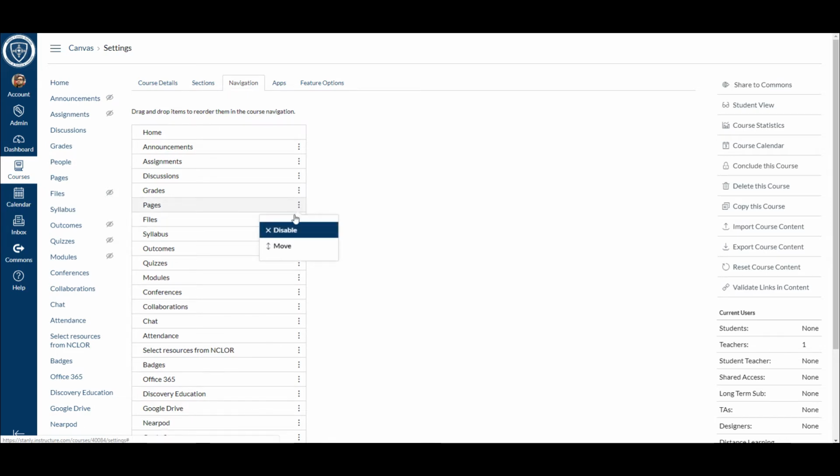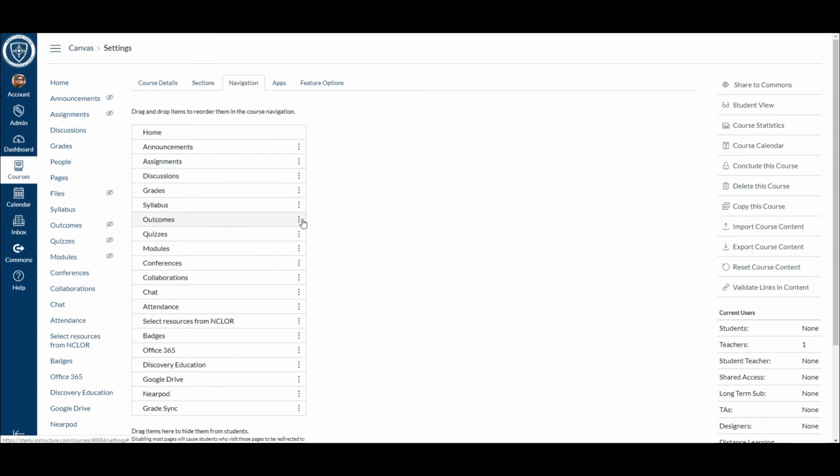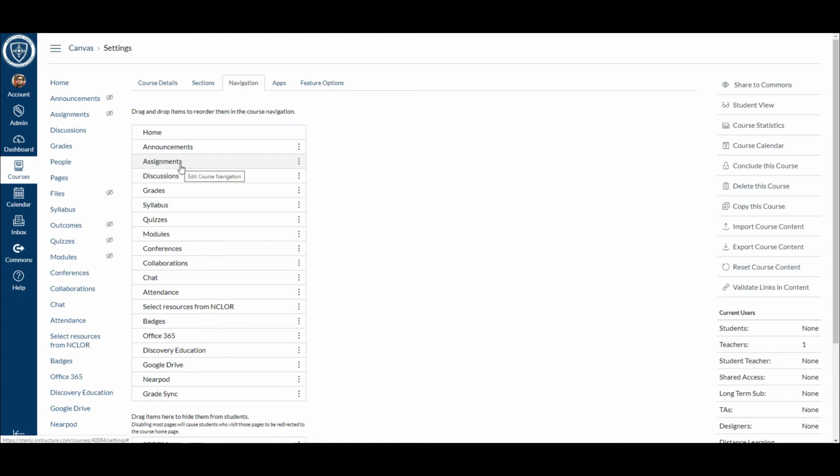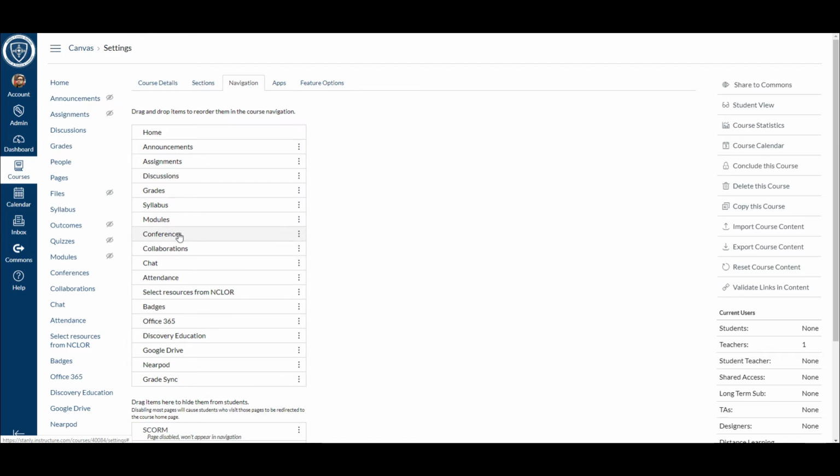They won't need access to pages unless I have something that I need them to get to on a page. So I'm going to disable that. I'm going to leave the syllabus up there, but files, I can get rid of that. I can get rid of outcomes. I can even get rid of quizzes, because quizzes are actually able to be accessed through assignments. And we could talk about assignments later as well. I'm going to disable that. Modules is going to be the best place for you to organize content. So even for assignments and things like that, I would put everything in modules so that it's nice and organized.